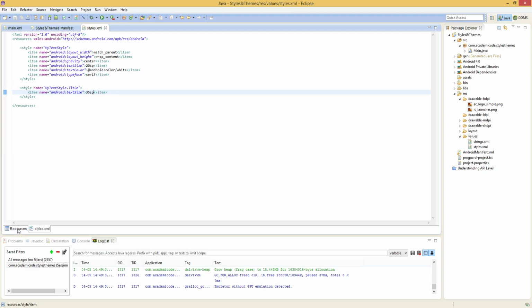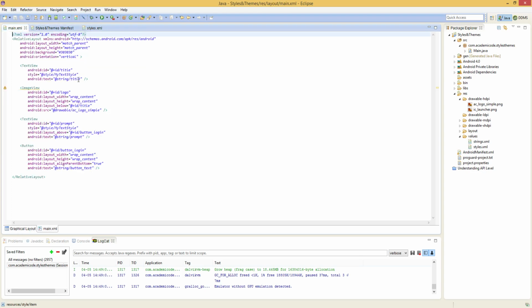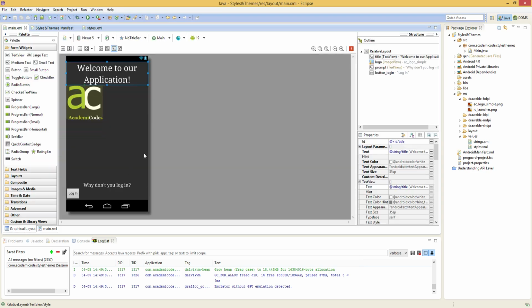And then we're going to come into our main.xml, and we're going to change the style of My Text Style to mytextstyle.title, and then you'll see in the graphical layout that all of the attributes of the parent style, My Text Style, are still there. The text is still white, it's still centered, but we've increased the font size dramatically to be the font size more appropriate for a title of a page here. But the view that's using the parent style hasn't been changed. So that's a very convenient use case of subclassing styles.